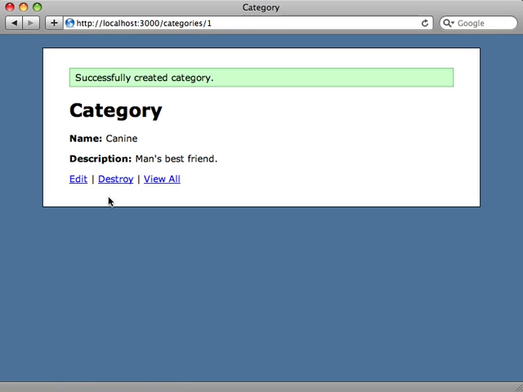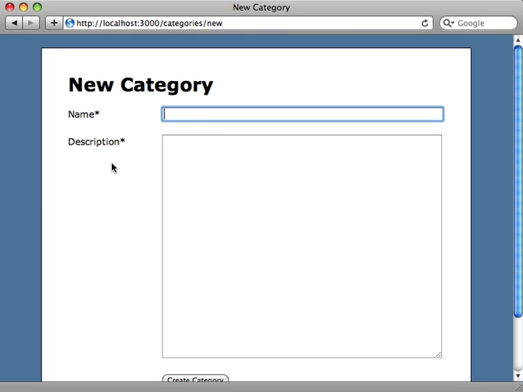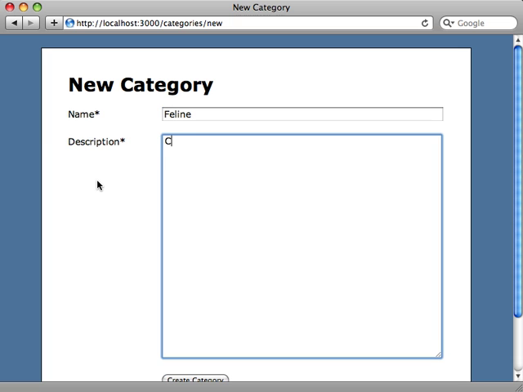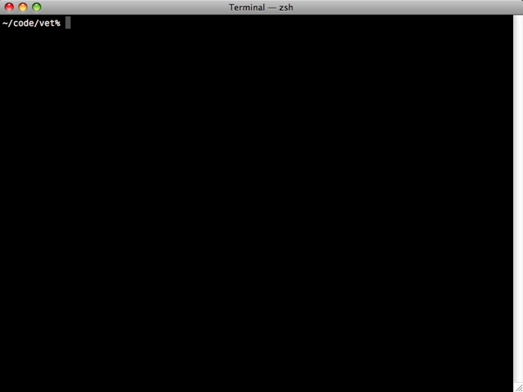Let's create this category. And let's add a new category for feline. Cuddly but deadly. There we go. Now let's try making a little bit more of a complex form where we're inputting animal records.